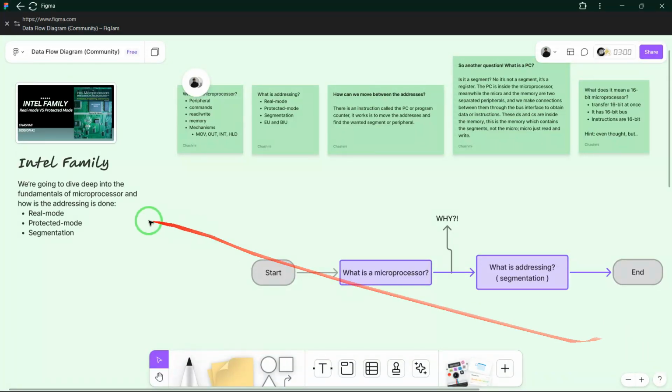Hi, it's Joshmi. In this session, we are going to discuss the first session of the Intel family, or the fundamentals of the microprocessor, such as what a microprocessor is and how addressing is done inside it, or overall, how segmentation is done inside the microprocessor.